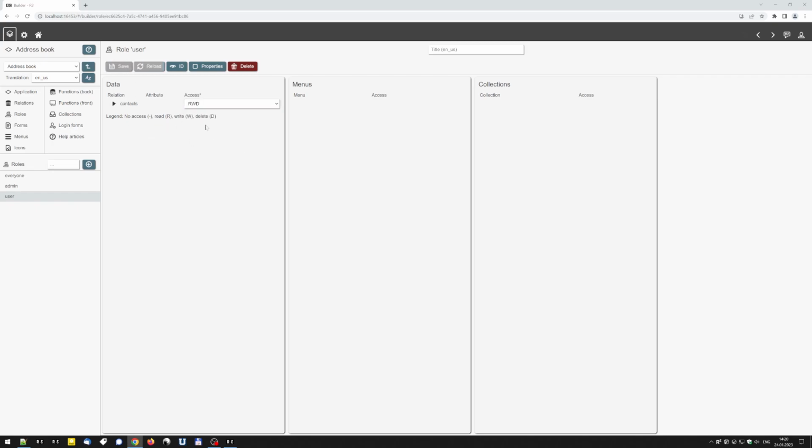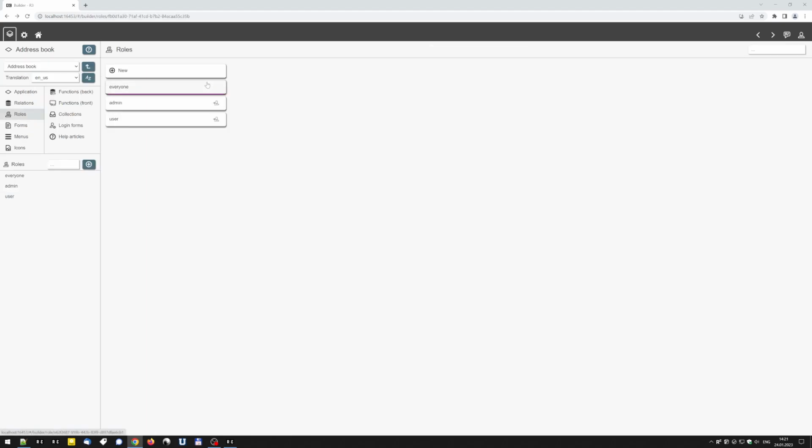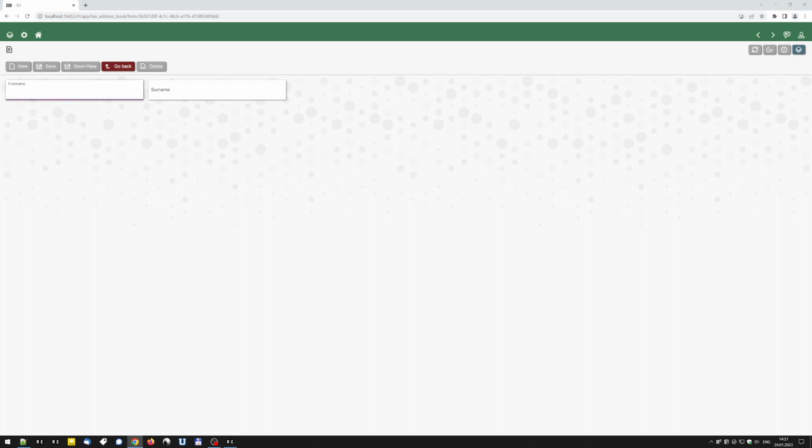Now we have the permissions assigned, but we still need to assign the role to our currently logged in user. For this, we go back into the administration. We select our user, in this case the admin user, the default user for new systems, and we assign the new user role. Going back to the form, when we now open the form, we can actually make changes and create data.